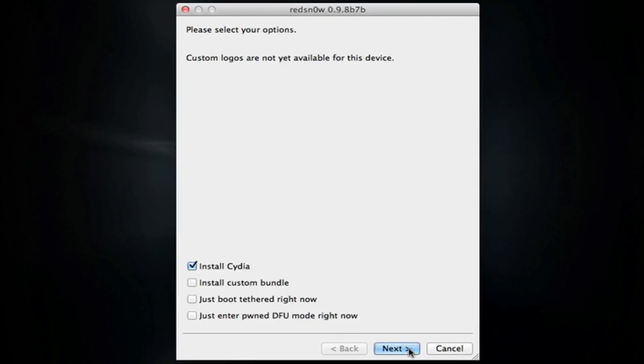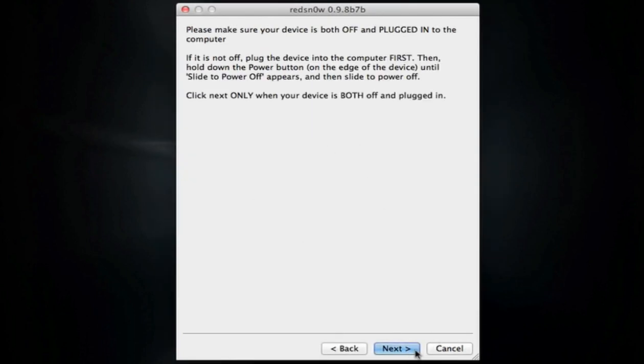Now it's patching it. There we go. You're going to hit install Cydia, hit next, and power off your device. Now this next part is called DFU mode. So I'm about to switch over to my camera. Let's do that right now.